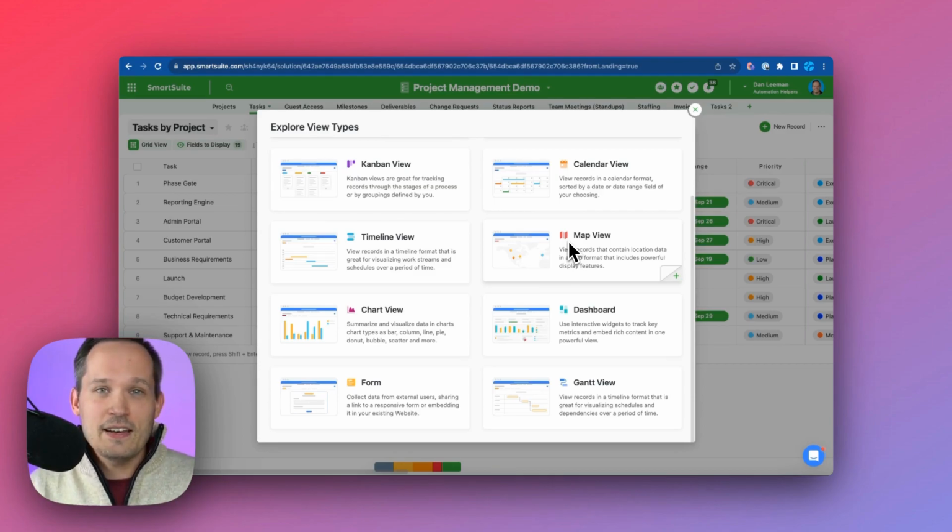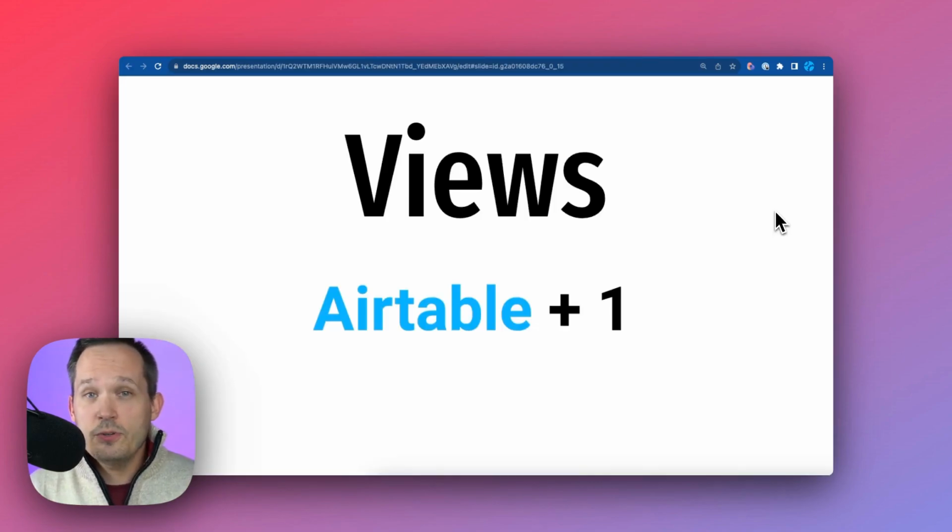But I would say that if that's something that's holding you back from Smartsuite, that's going to be rolling out very soon. Overall, views are very similar between the applications, but I would say Airtable has the edge, giving it a +1 for its list view and currently its Gantt capabilities.